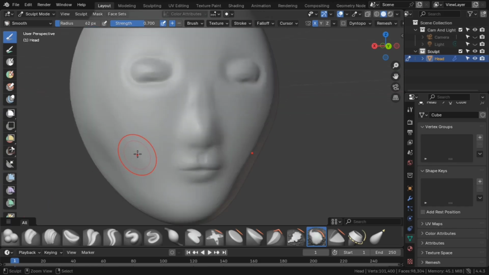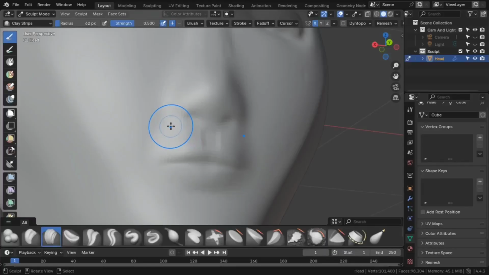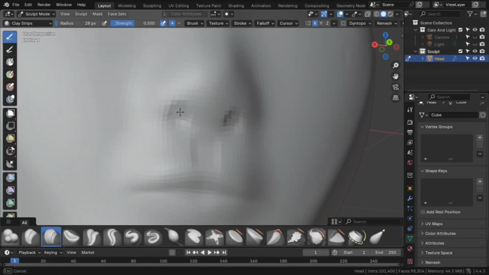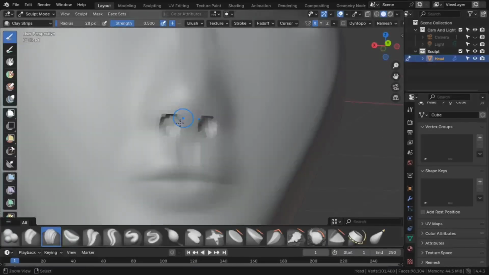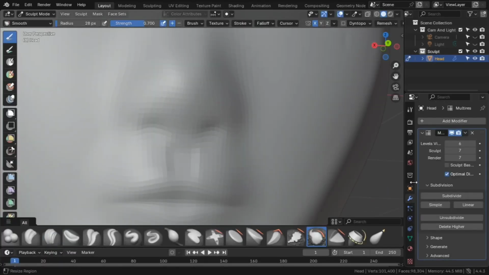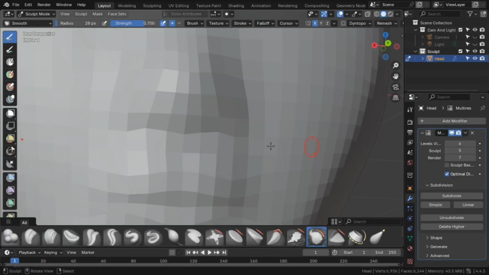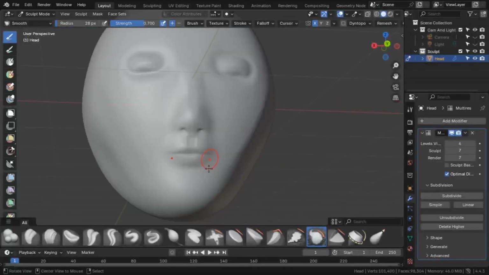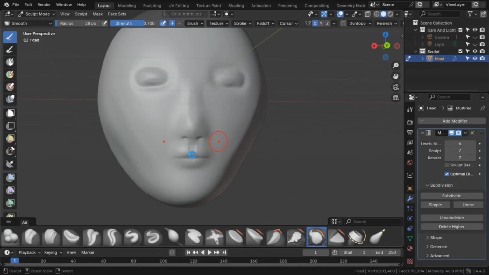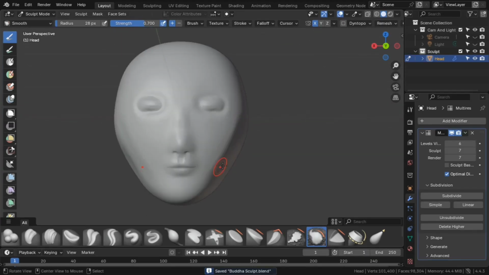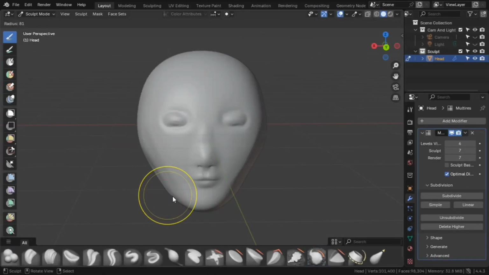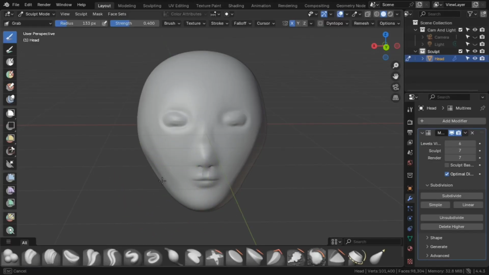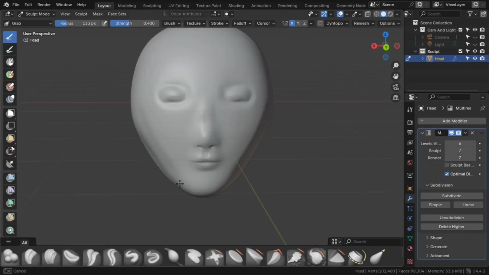You want to fine tune these nostrils. Going in a lower division level helps you to adjust it, and then when you go to a higher level, you can see how this modifier allows you to do simple adjustments. Now we are further refining the face, the chin area.